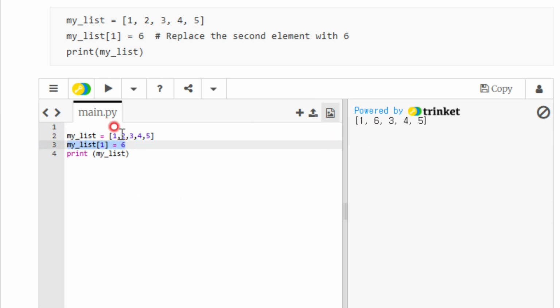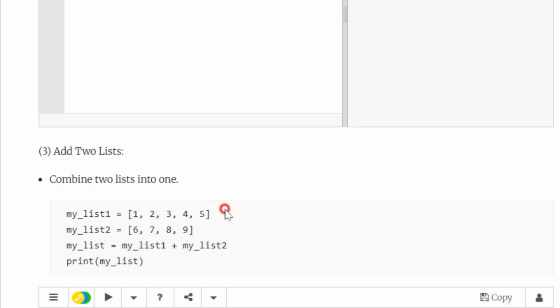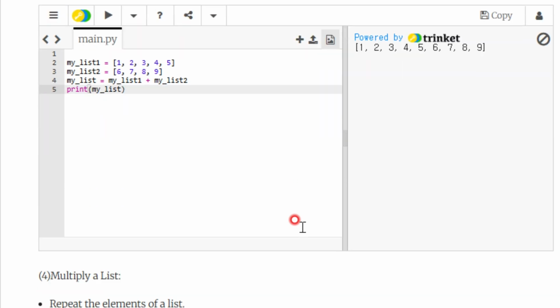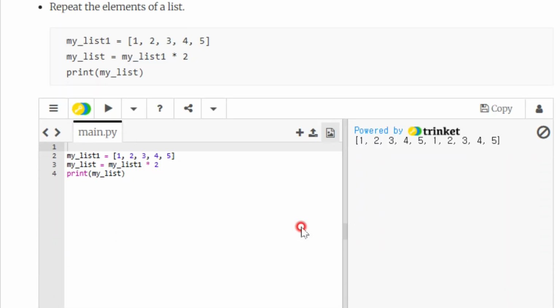We can also combine 2 lists using the plus sign. If we take one list containing 1, 2, 3, 4, 5, and another list containing 6, 7, 8, 9, we can add them together to create a longer list. Another useful trick is multiplying a list. If we take a list with 1, 2, 3, 4, 5, and multiply it by 2, it will repeat the items twice, creating a longer list.